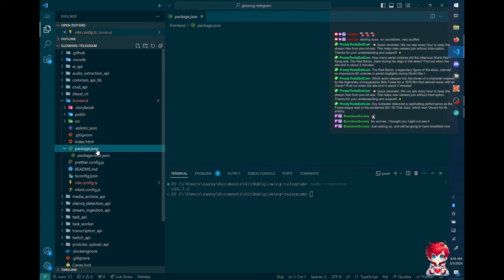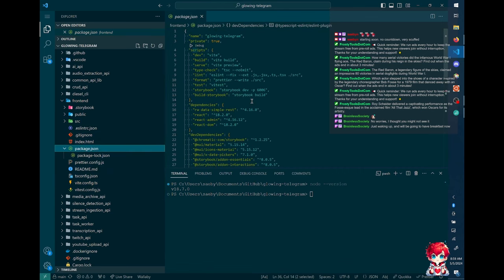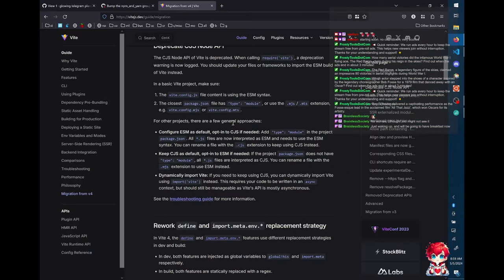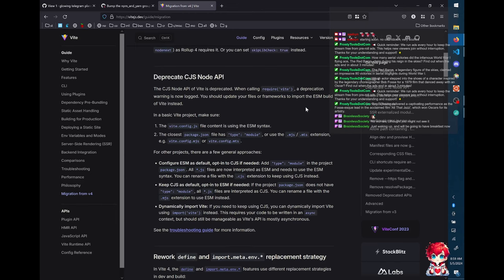Okay, back to package.json. The closest package.json file has type module or use the MJS MTS extension. Aha. Interesting. Well, which one of those am I going to do?